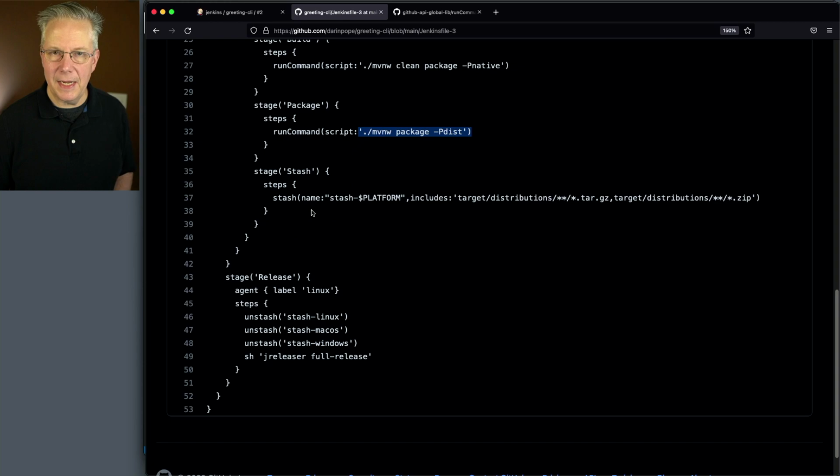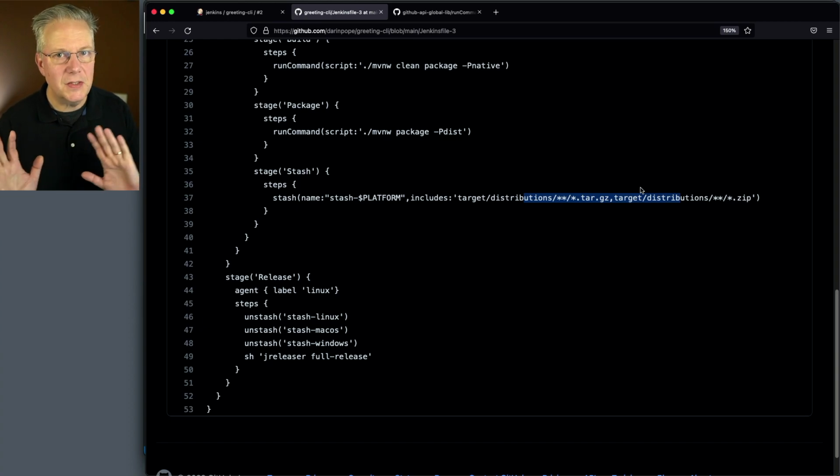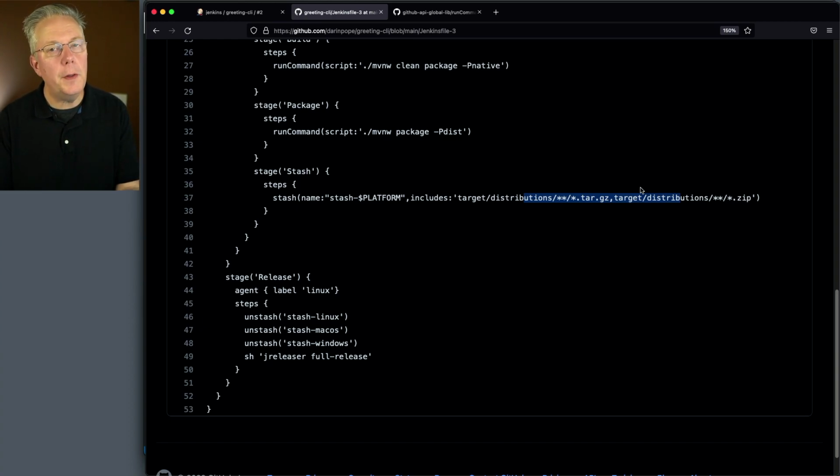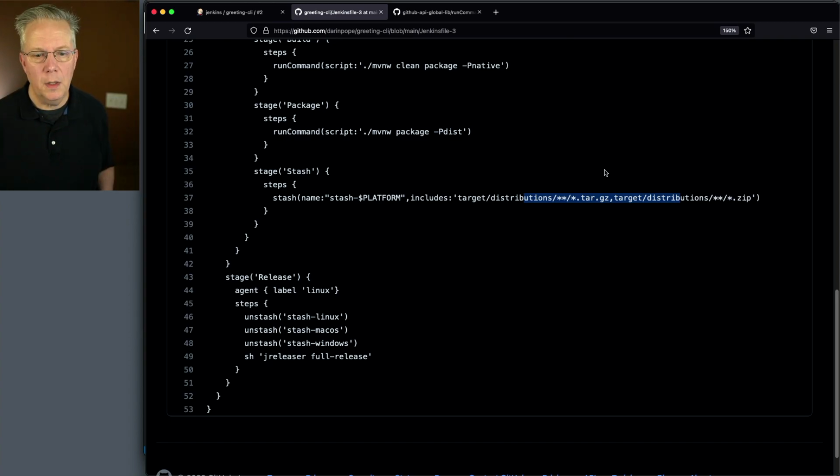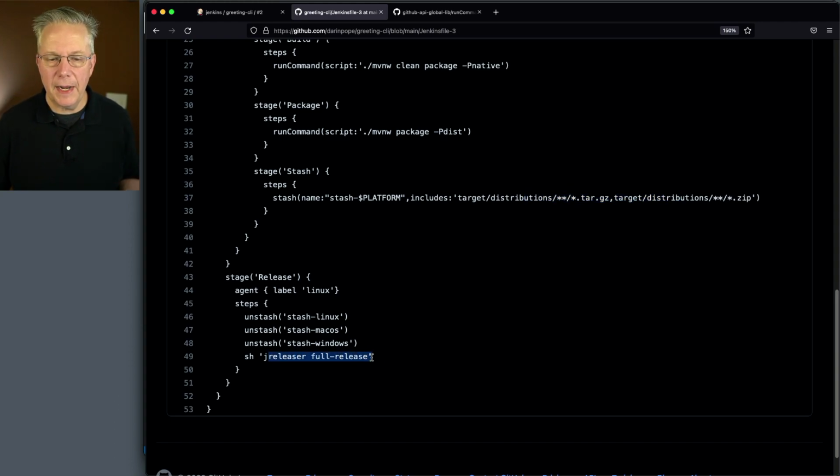This next stage, I want to take those tar.gz and zip files, which is what I'm doing here, and move them somewhere else. Assuming I've moved them, now I need to pull those files all back to a central place. I'm getting them all staged and ready to go together, so that JReleaser can take those files and release them into GitHub. The only command that I have to run is jreleaser full-release.